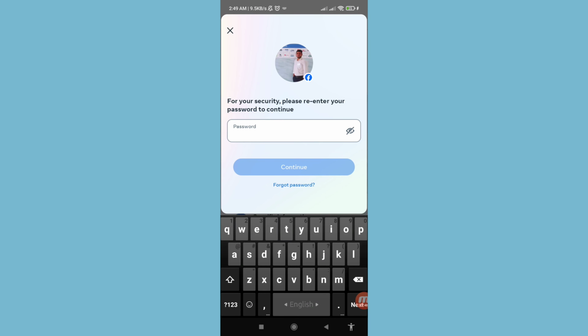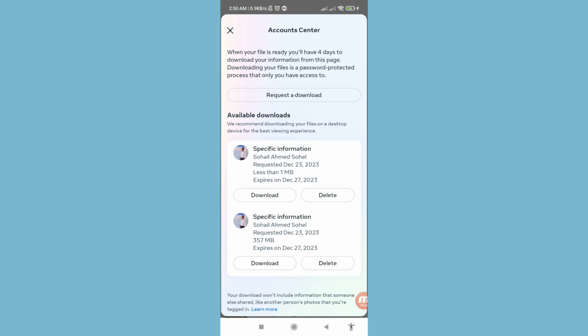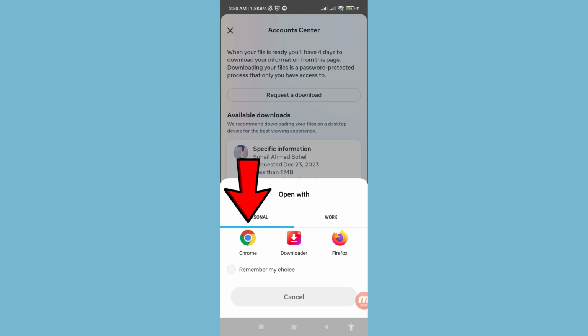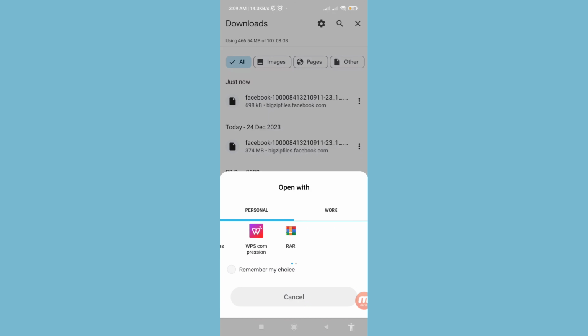For your security, please re-enter your password to continue, and then continue. And then choose Google Chrome, and then open, and then open WPS compression.